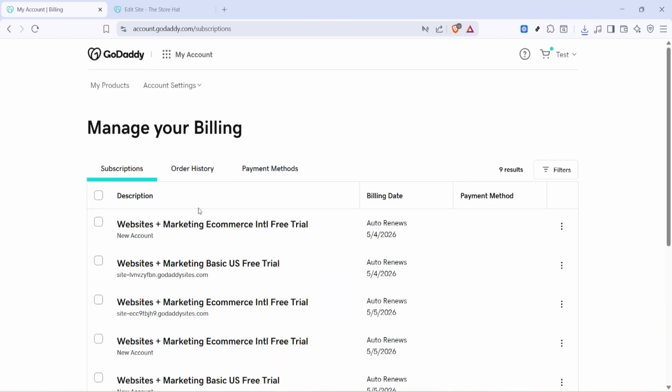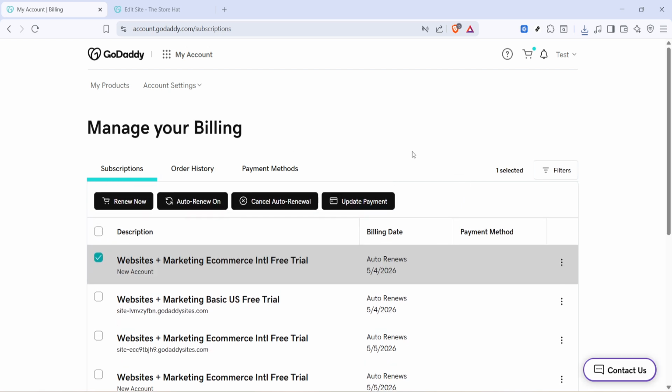Now locate the Website Builder site you want to remove and select it. Take a moment here to double-check you have the correct project. Verify the site name and, if applicable, the domain that's associated with it. If you have many entries, use the search or filters on the page to narrow it down. Confirming the right site prevents accidental cancellations on other projects you intend to keep.